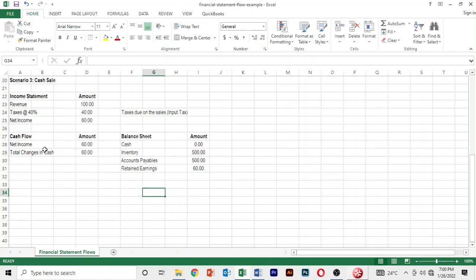And here the total changes in cash will affect our cash balance, so we say equals 0 plus 60 as well, such that our balance sheet will balance with cash, inventory 560, accounts payables and retained earnings, which is fantastic.